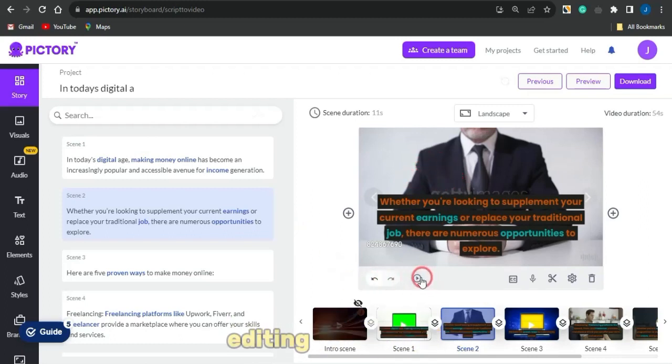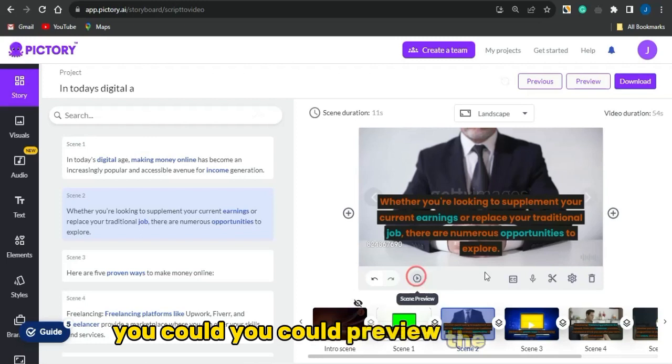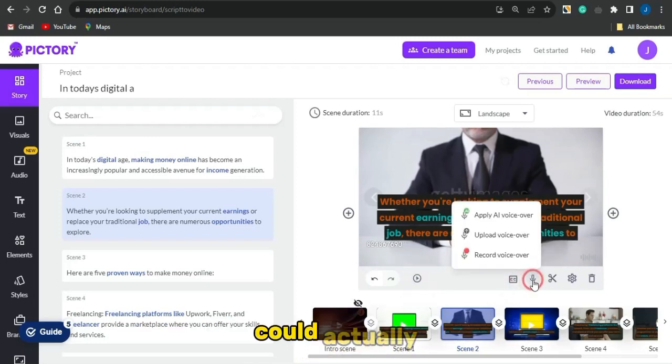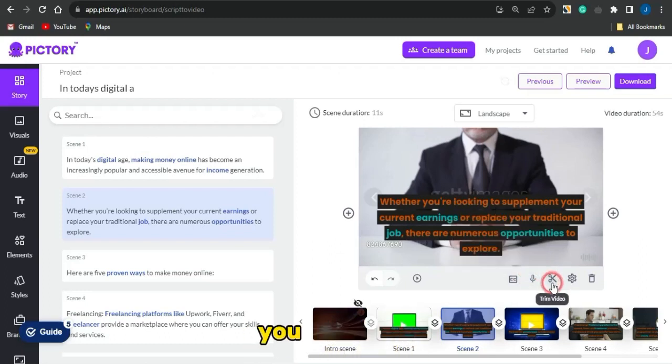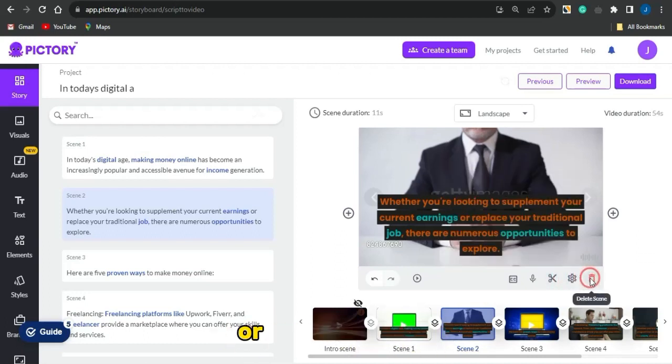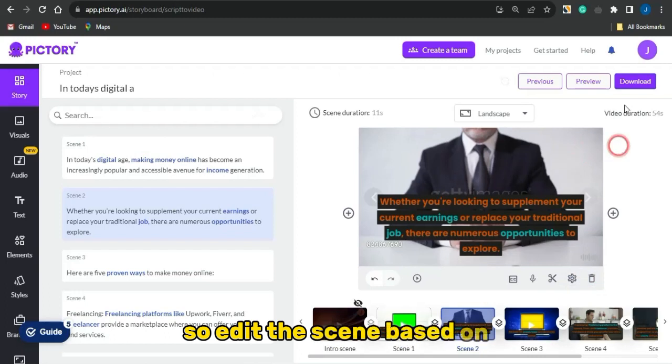You could go on to editing each scene. You could preview the scene. You could edit the scene based on your preference. You could hide text. You could actually add voiceovers right now via either one of these options. You could cut or trim the scene. You could also go on to changing settings or delete a scene. So edit the scene based on your preference right now.